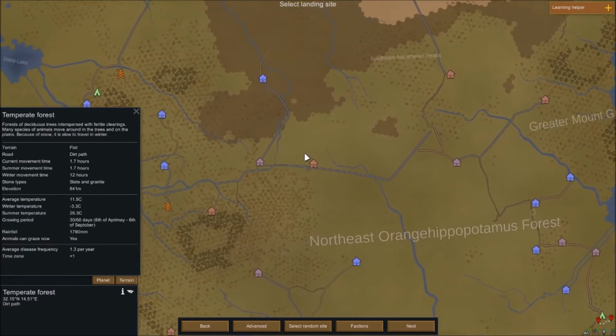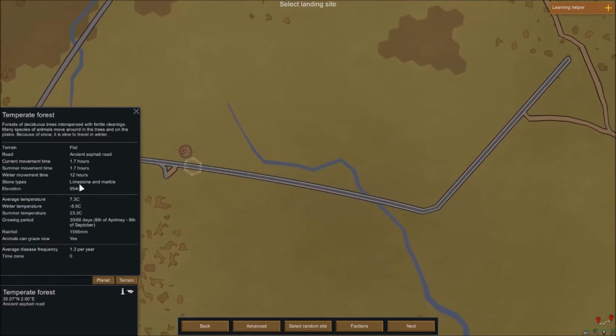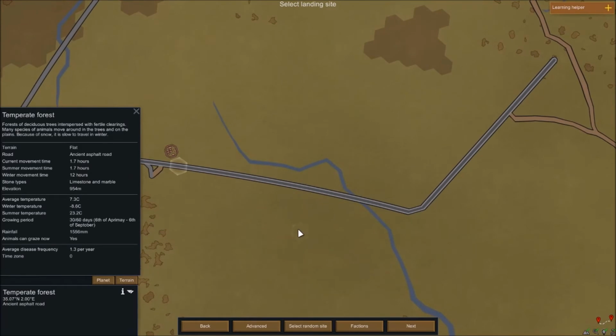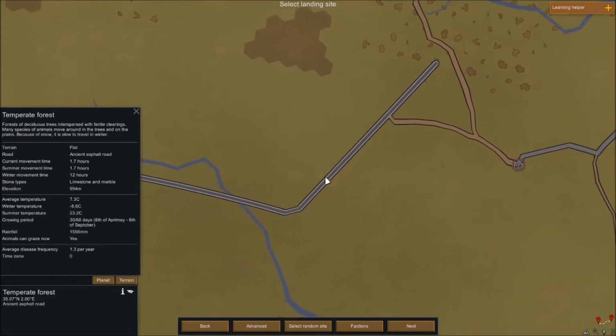And then you've got my favorite type, which is the ancient asphalt road. The ancient asphalt road has the best movement time when you have caravans on it. And the best thing is when you land on these areas, it will have random spots on it that have bits of metal. They have lamp posts, they have dividers, stuff like that you can actually deconstruct for some free metal.